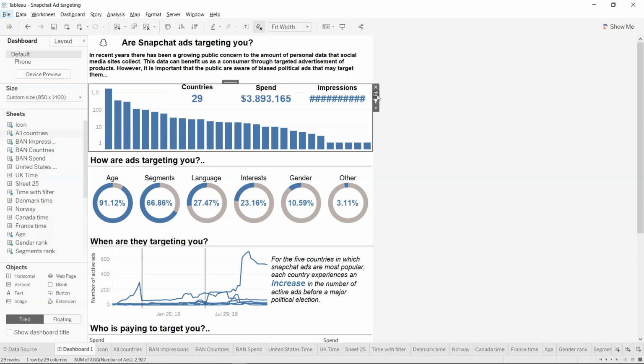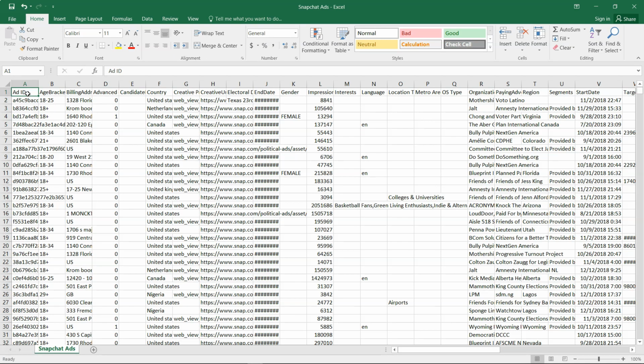before I create this, let me just give you a glimpse of the data so that you can have some idea of which data we are dealing with. So here is the data that we are going to use, and it has information about the ad ID, ad bracket, billing address, country information, the end date of the ad, gender, number of impressions, and the language which is being coded, as you can see.